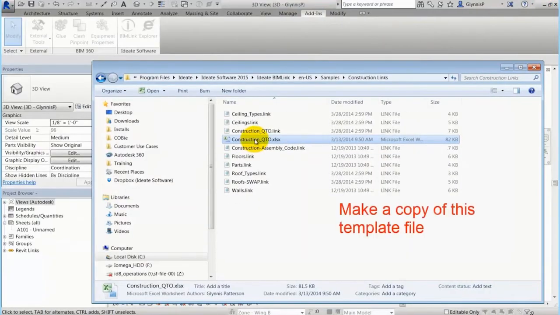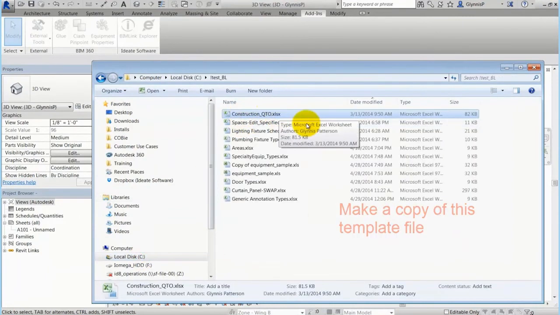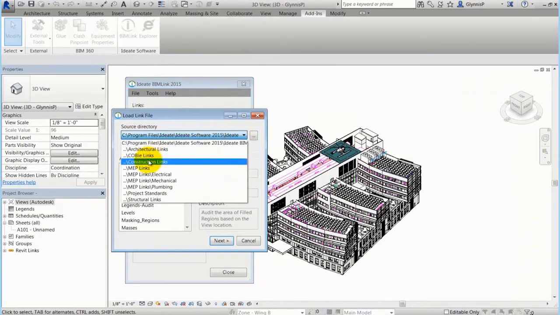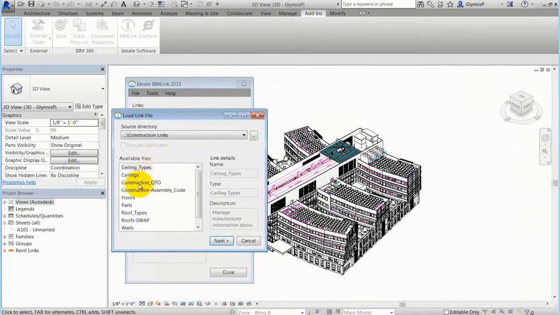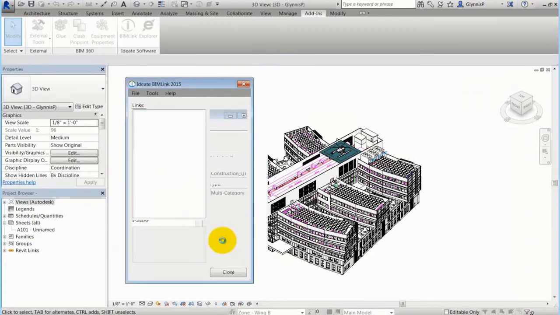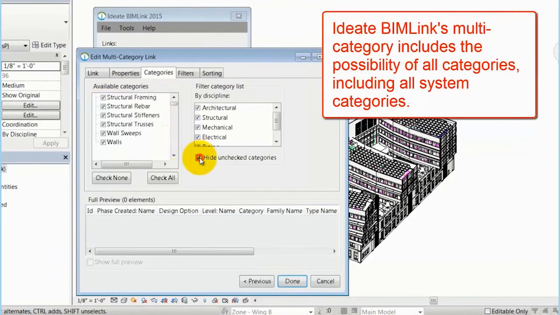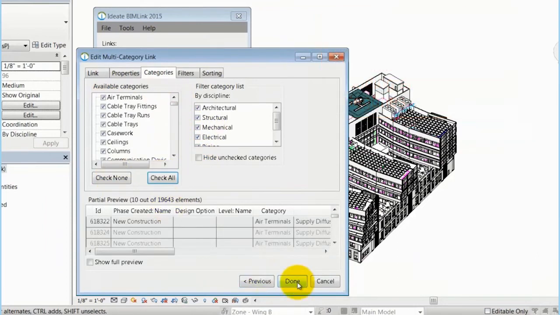So what we're going to do is copy that. When you install Ideate BIMLink, you have that in the directory. We're going to copy it over to our project folder, and then we're going to extract our QTO, our construction quantity takeoff. So now in this project, which is a sample project from Autodesk, their hospital sample, I can select all the categories that I want.